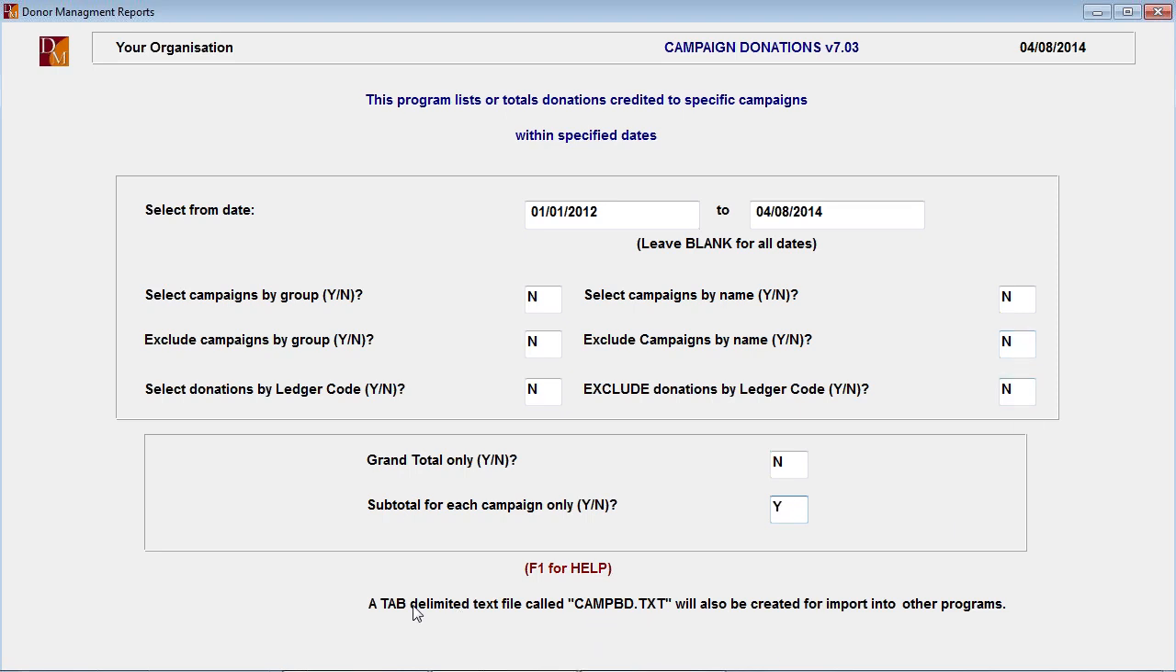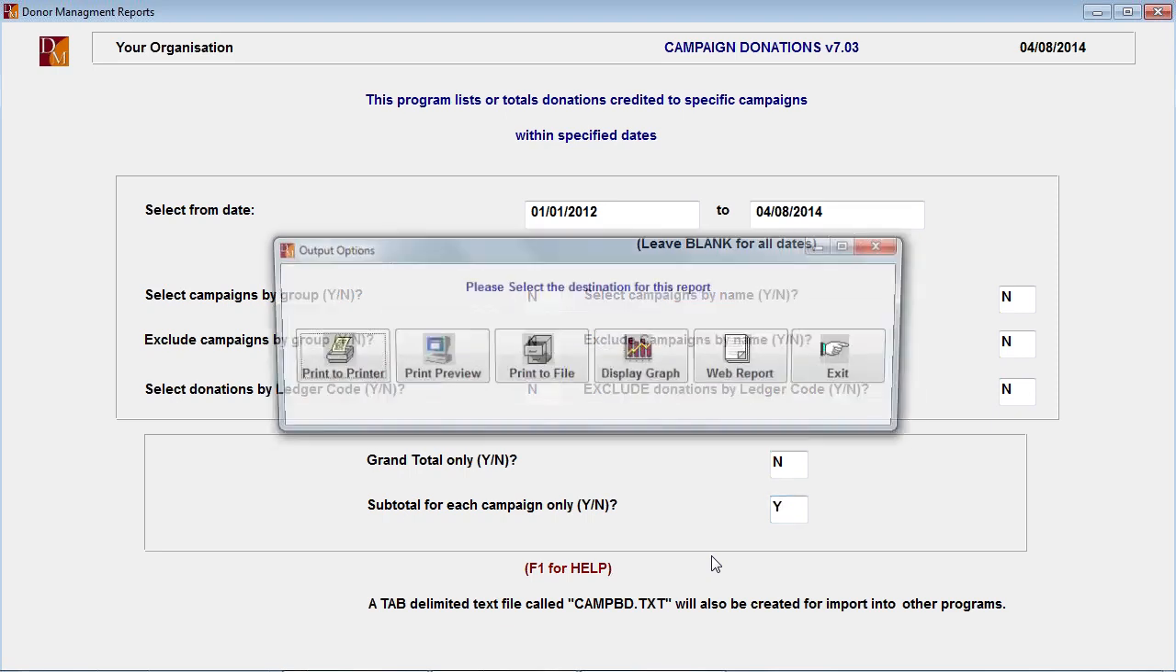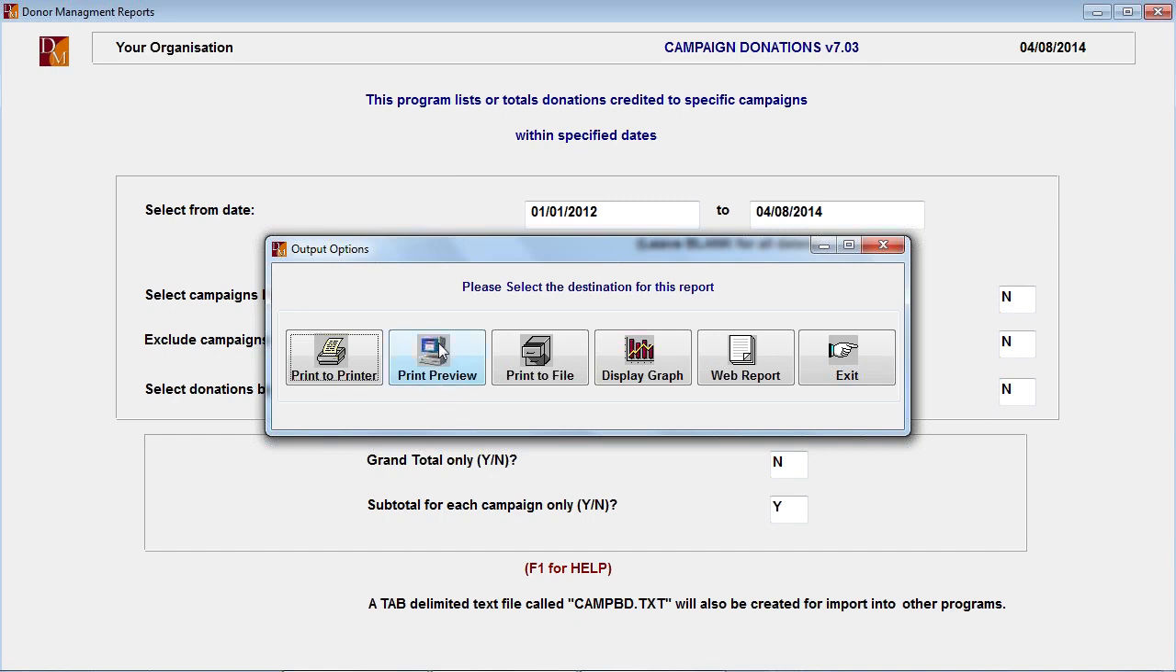Down the bottom of the screen you will see that the output we'll see when we run the report is also exported to a tab delimited text file that we can then open in Excel if we want to do something further with that raw data. Most of the reports in the system, like the preset reports, will do that automatically. So if I say yes, I've then got the option to print it to the printer, or print preview, which is the most common thing people do first.